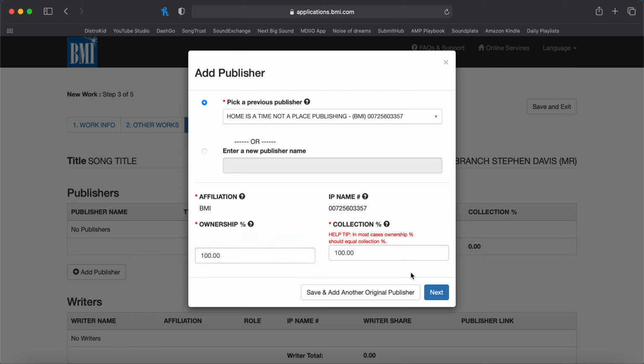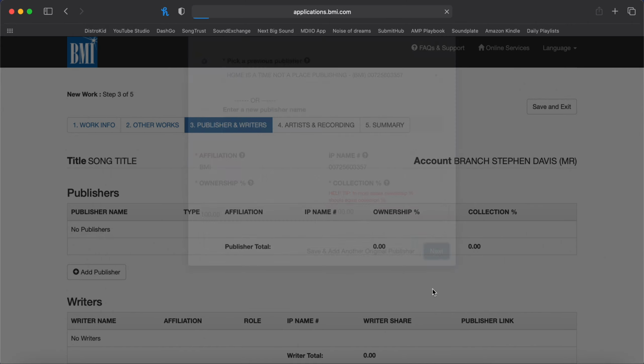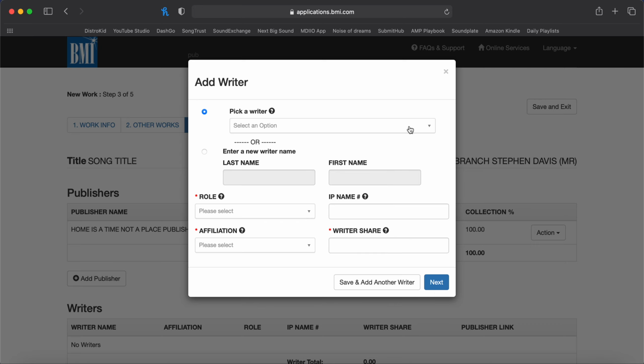Now, if you had co-writers, you would click Save and add another original publisher, and you would split everything equal percentage-wise. That's the most common outcome. Unless you've discussed another arrangement, always do equal percentages. We'll hit next. Now we'll pick my writing account.